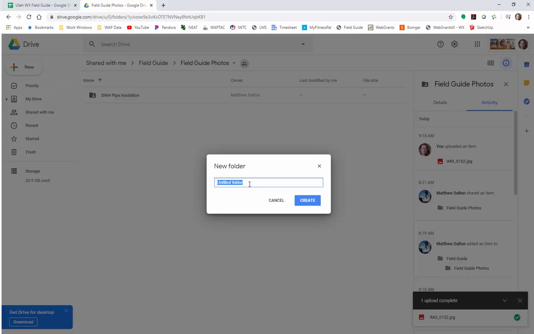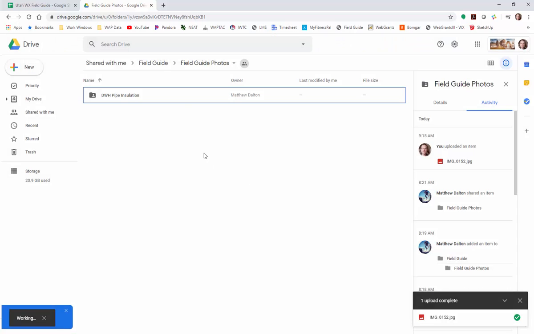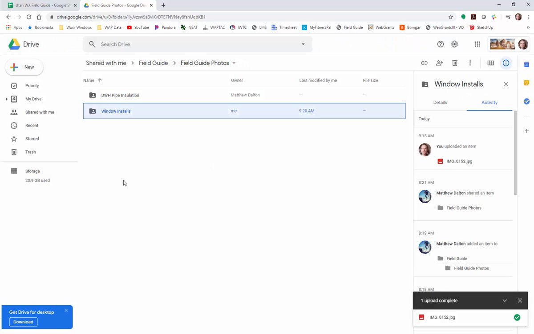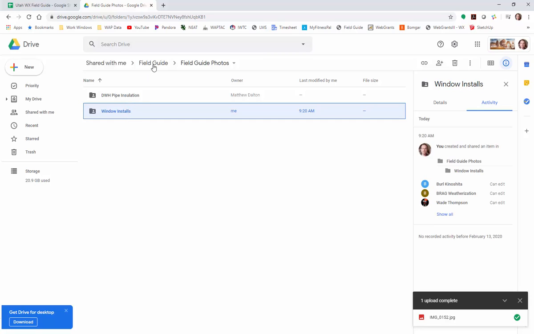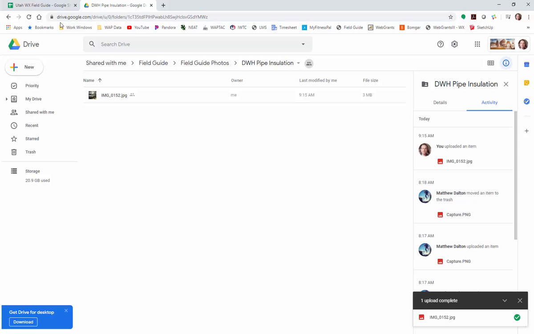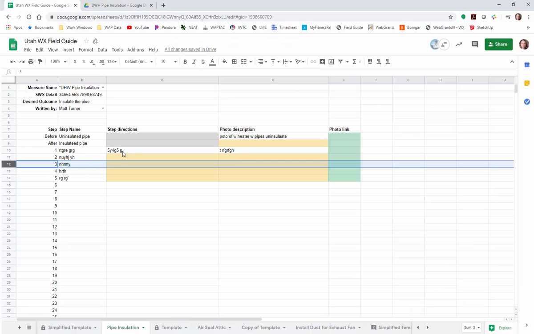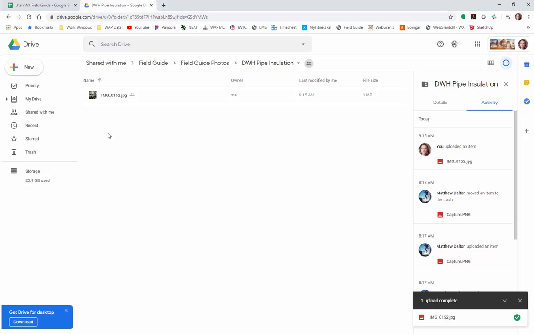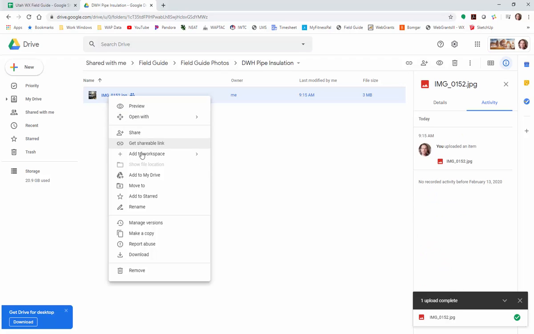So if you were doing window installs or whatever, you would just create a folder for that. When you do that, it'll drop into this folder called field guide, and it'll be shared with everybody automatically. In this example, Dalton created one called pipe insulation, so I'm going to go into that, and we have an image in there. If I had written step number 1 down, and this was the photo for step number 1, then all you have to do is hover over it. You're going to left click, and it'll give you this drop down menu.